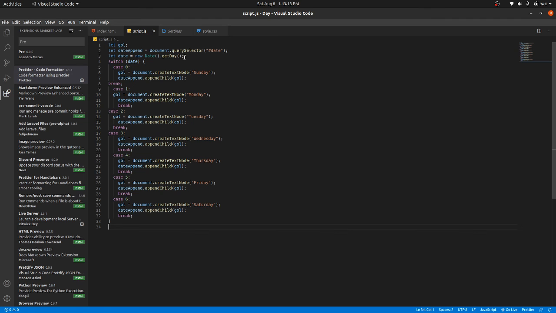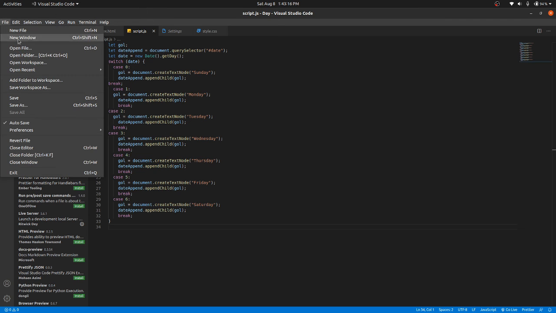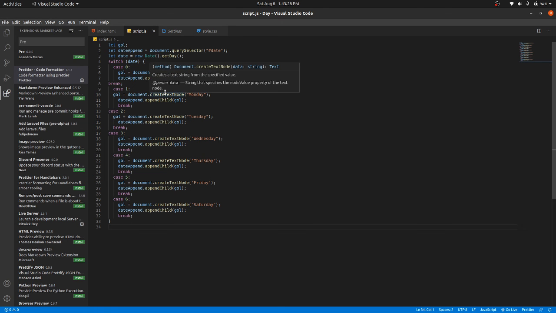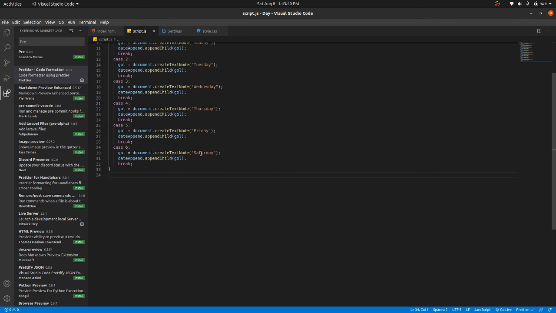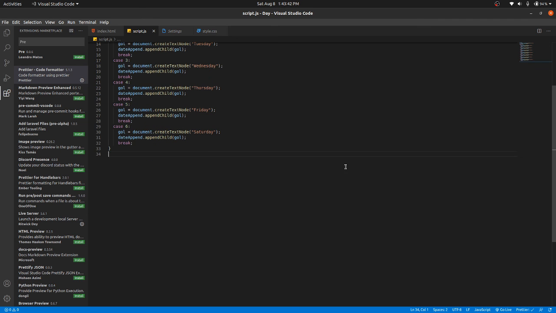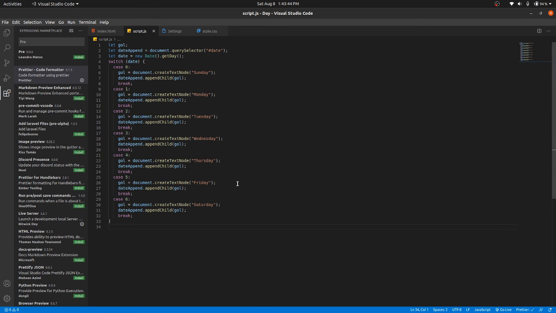So if you go in file save, you can either go in here and then say save, or you can hit Control S. And if you forget about saving, that will be something that you use for Prettier, to make your code prettier. So this is how it looks.